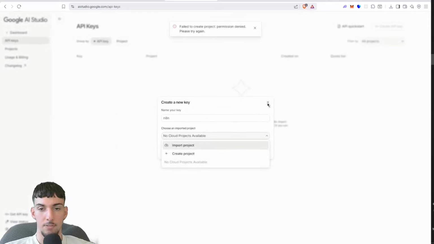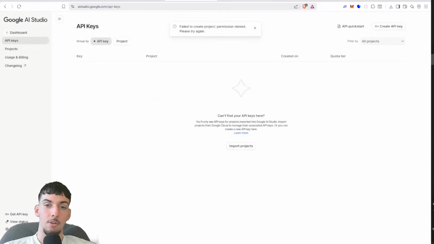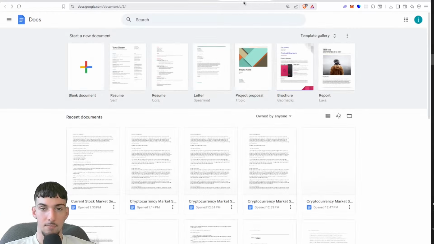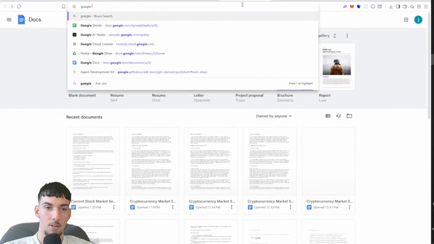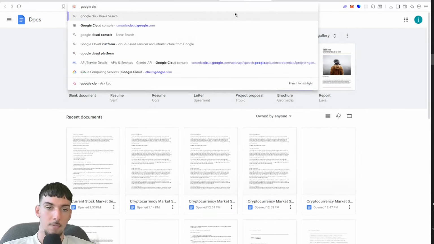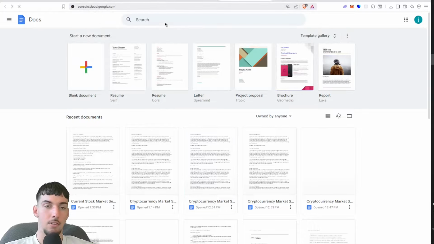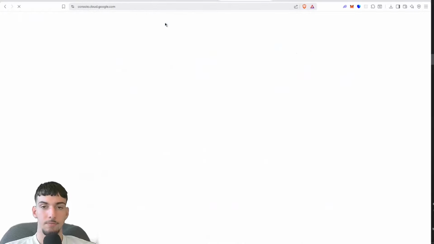Okay, so first we're about to go to Google Cloud Console. So let's do that first. Google Cloud Console. Also forgot to mention the documents get saved into your Google Docs, so you can have them there too. I'm going to go to Google Cloud. You're going to create a Google Cloud account or just connect your Google account.